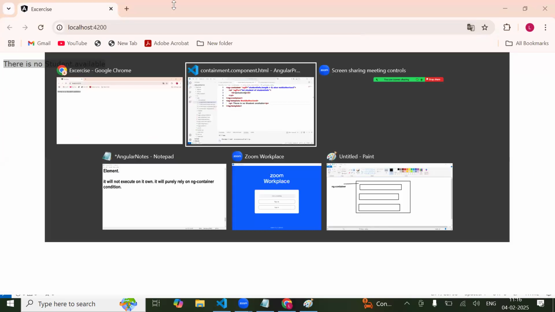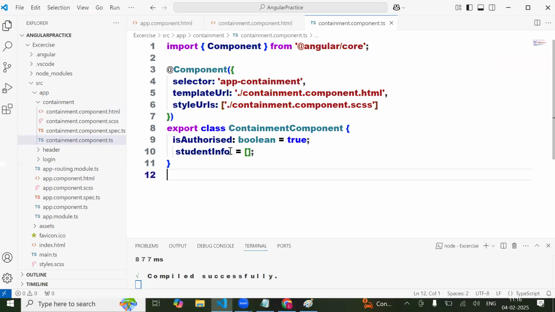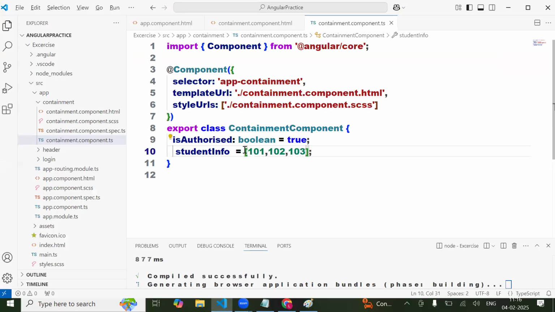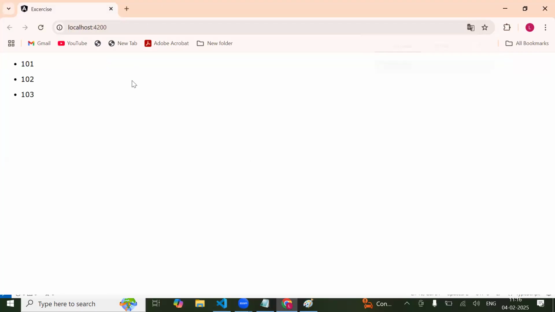See, there are no students available. If a student is available, you go and add the student numbers 101, 102, 103. Now you go and see, you got all the 3 students. This is the difference between ng-template and ng-container. You all got the point? Yes, sir. This is the one we are going to define.